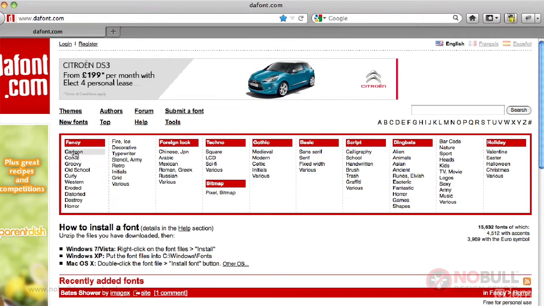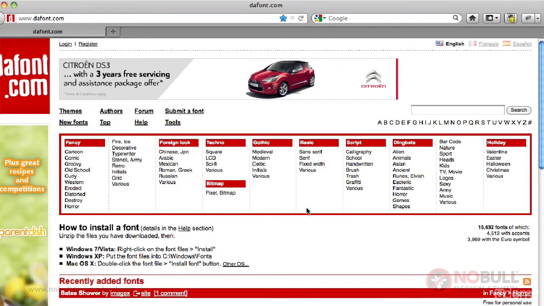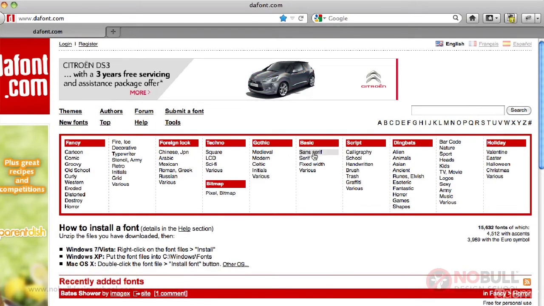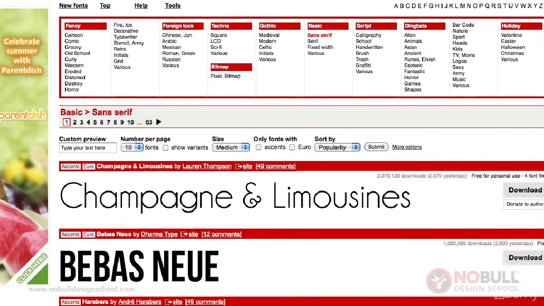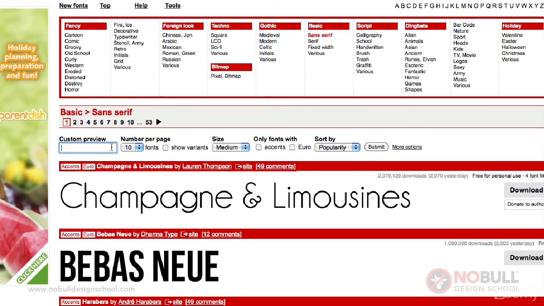They've done something really nice, which is split the fonts down into different characteristics. So let's say we were looking for a sans serif font. We can simply click just there. Let's move this down a little bit. And you can type in a bit of text that you want to use as a preview. So you'd probably use one of the words from your company name.